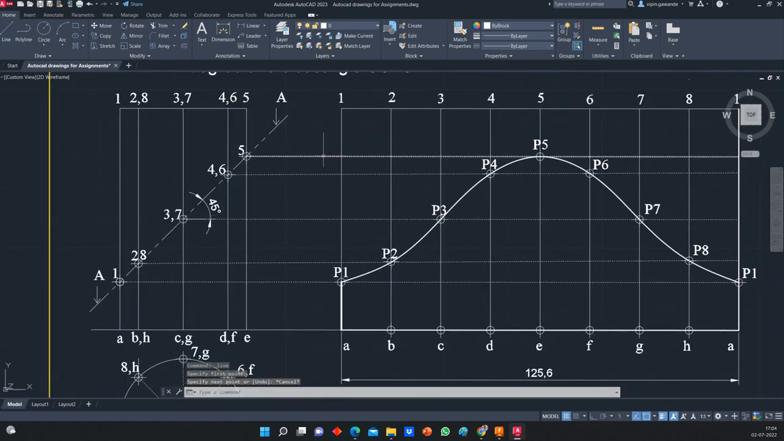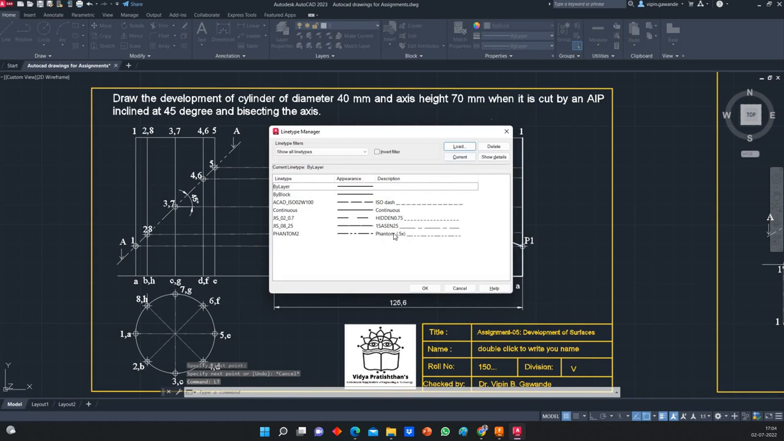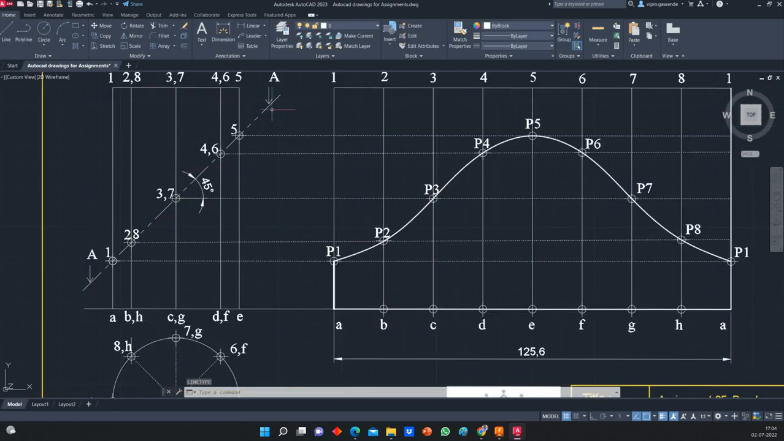That line is drawn using what? The line type. Okay, line type. Here we have used the Phantom 2 for the section line. Which command have we used? We have used the line type command, and that line is used here to show the section line.